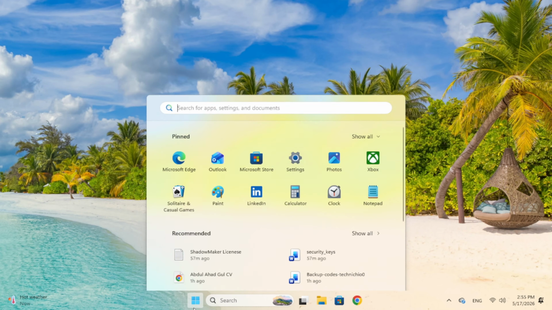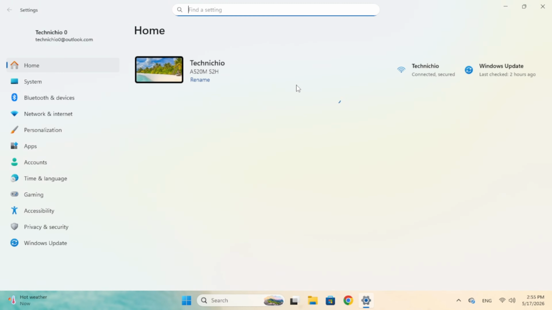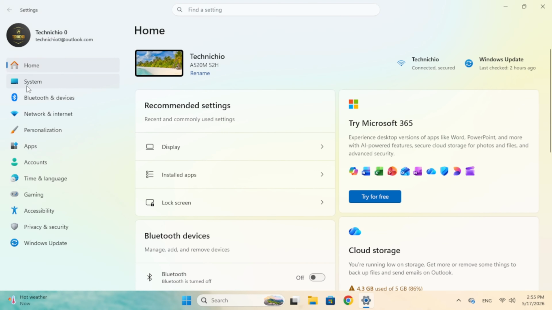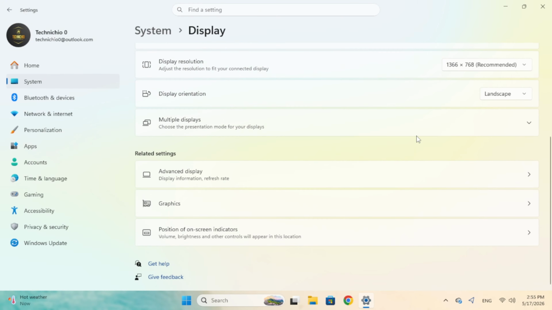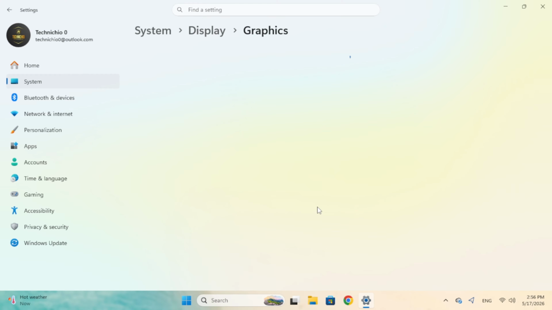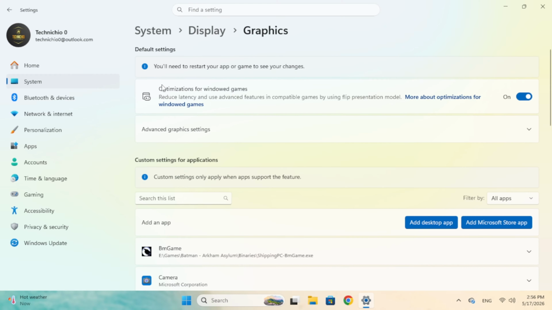To turn off this setting, I'll open Settings, then go to System Settings, then open Display Settings. At the bottom, you'll find the Graphics option. Opening that, you'll see the option Optimizations for windowed games right in front of you. You can see that by default it is set to On.